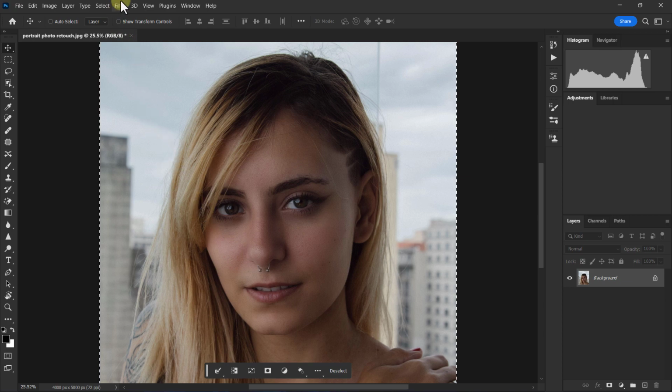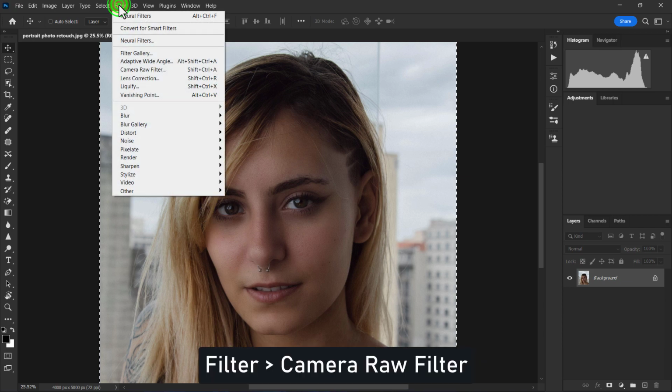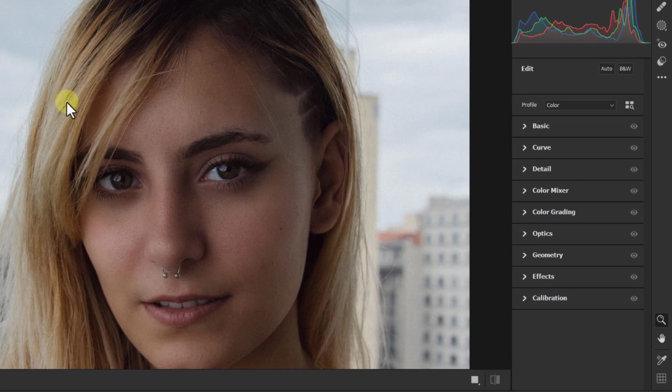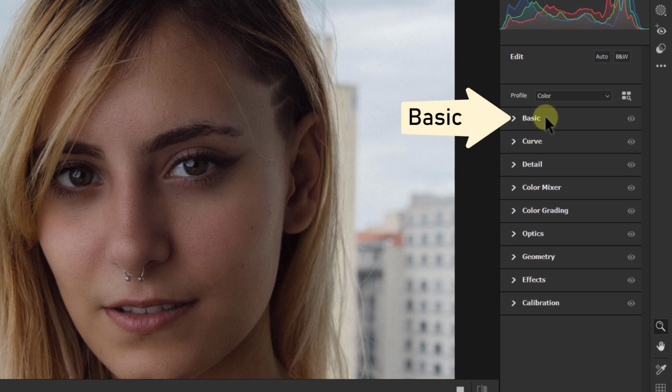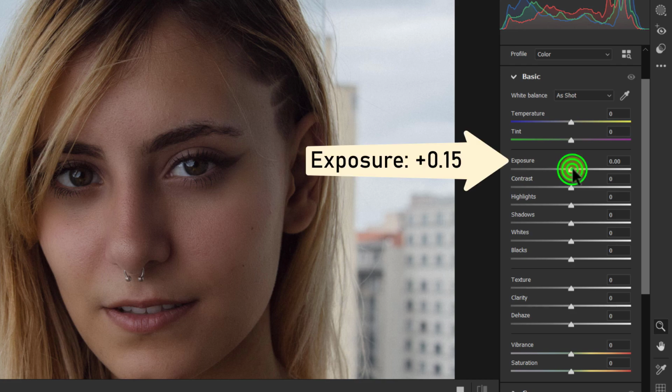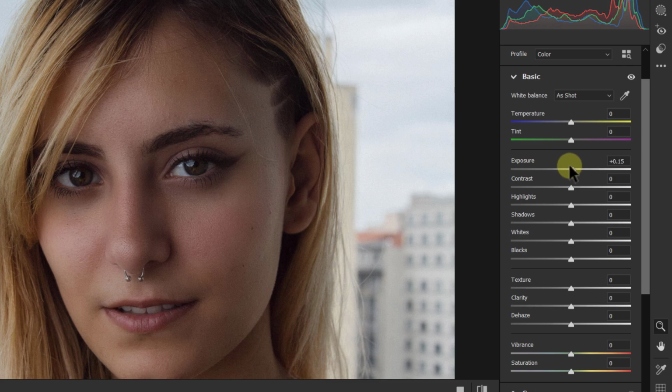Again go to Filter from the menu bar. Click on the Camera Raw Filter. Go to the Basic section. From here, increase the exposure as needed.